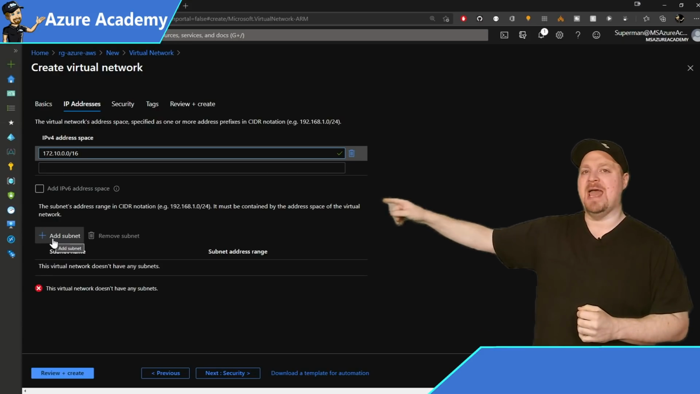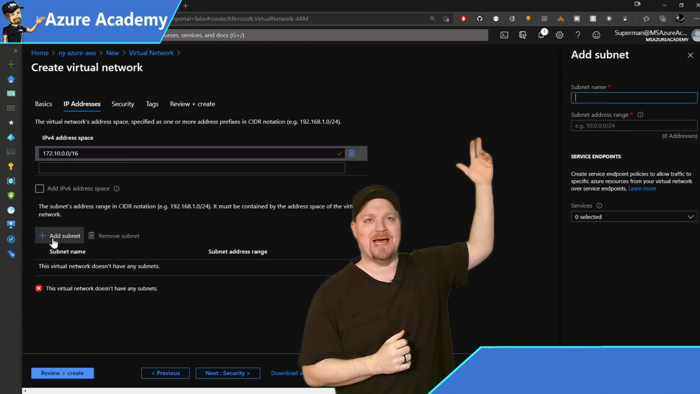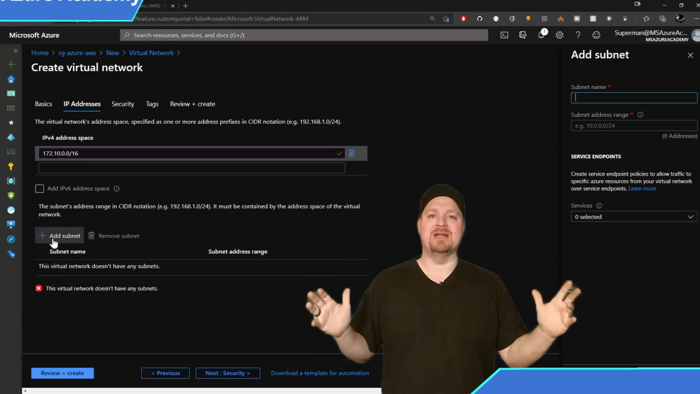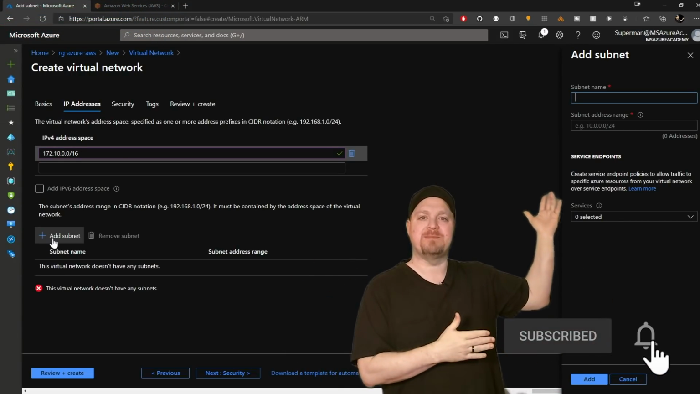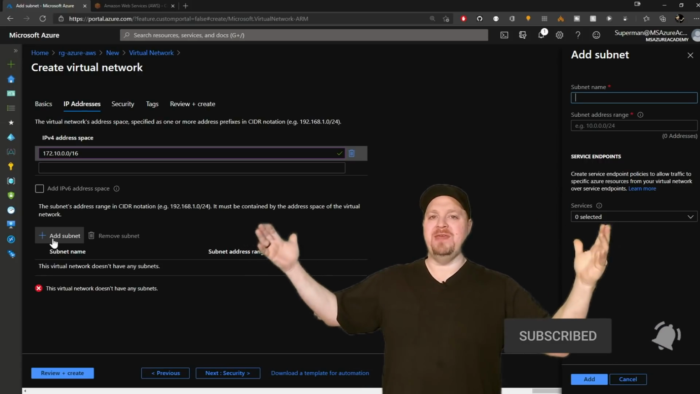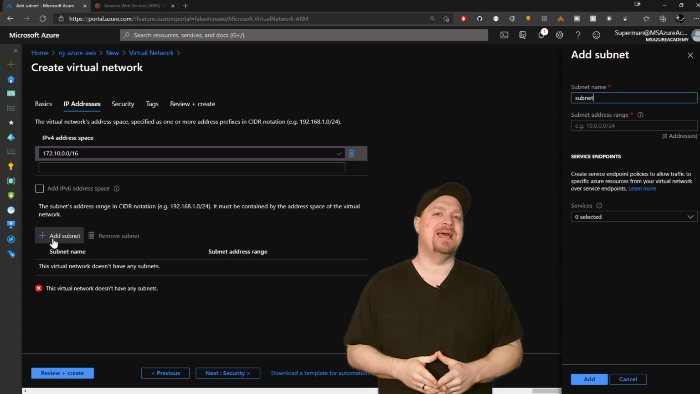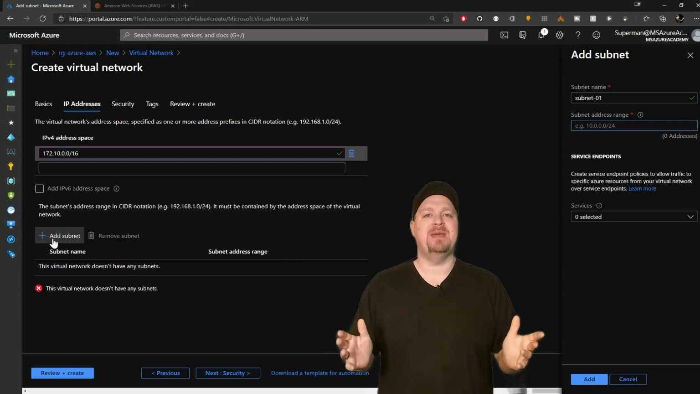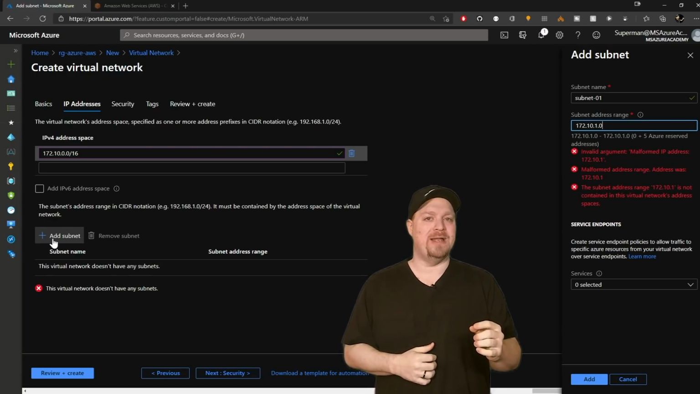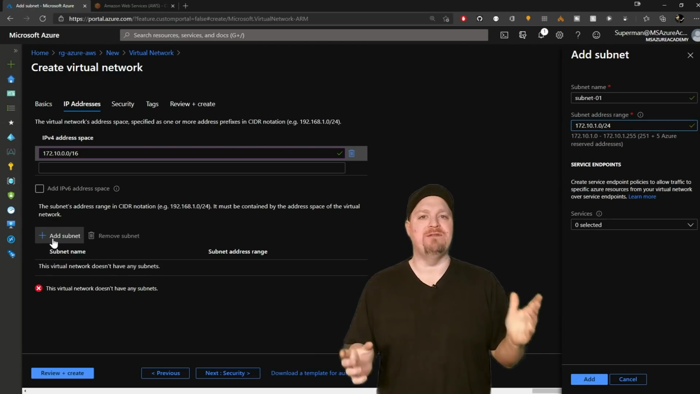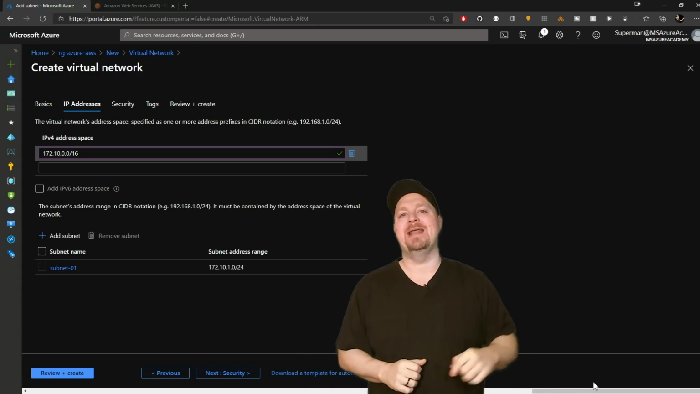Now we need to add a new subnet into our address space so we have some room to work. Go ahead and click to add a new subnet. And then over here, we need to give the subnet a name and a IP address range. This is how large your subnet is. So this subnet range, of course, needs to be within the address space of the entire virtual network. So I'll just call this subnet-01, and I'll make the IP address range 172.10.1.0/24. And we don't need any of these services at this point, so go ahead and click Add.